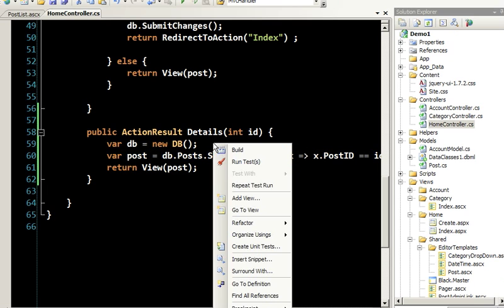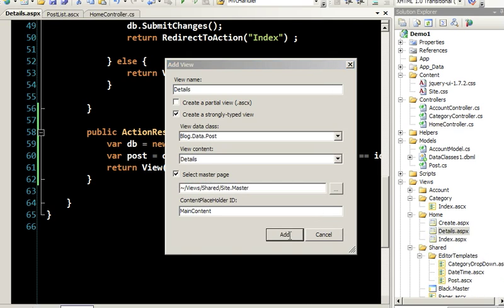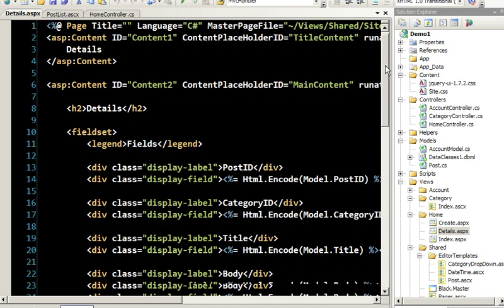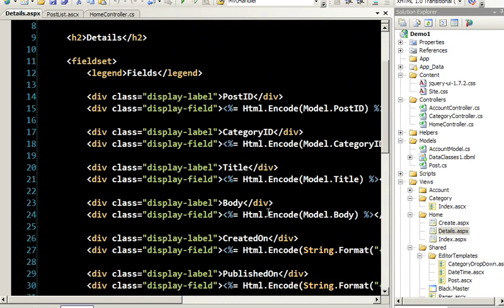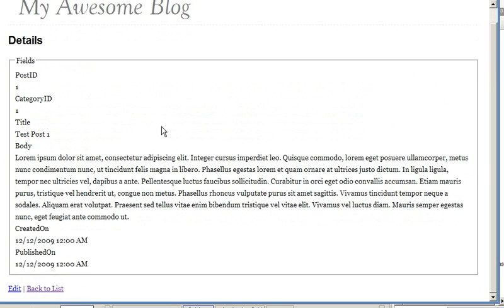Okay, well, let's add a view. And this time I'll use the tooling. I'll hit add view here. Details, and we're going to do a strongly typed view, and we're going to make sure that it is typed to the post class. This time I'm going to let it create some HTML for me, and I'll hit add. So you can see what is popped out here. You can see display fields, HTML encoding, and then Model.PostID. It's all pretty basic stuff, something you typically see on any starter or scaffolded details page. So now if we come over here, hit go, we can now see a very bland output.